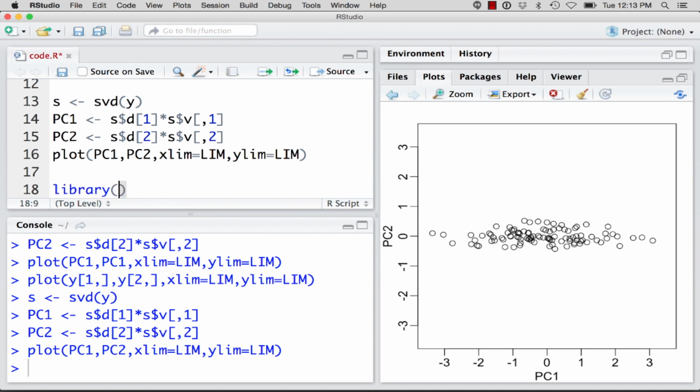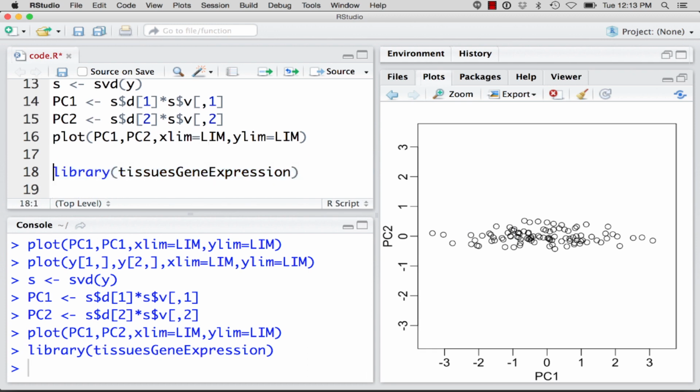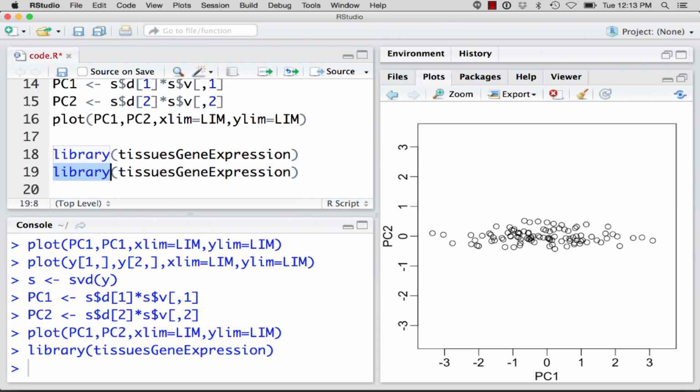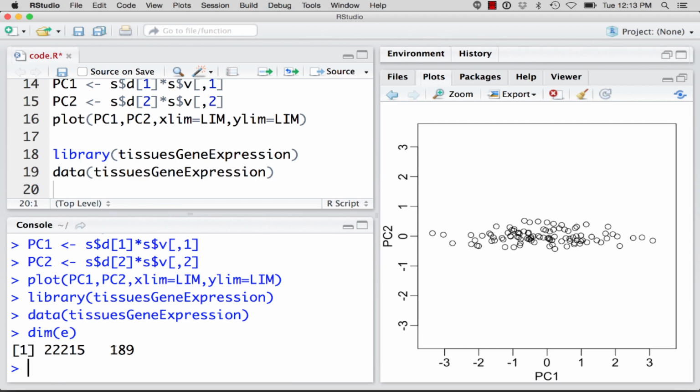I'm going to load this library called tissuesGeneExpression, and then I'm going to load the data set with that same name. This is a pretty big data set. We can look at the dimensions of it. It's 189 samples. It has several tissues. We've seen this one in a previous video.